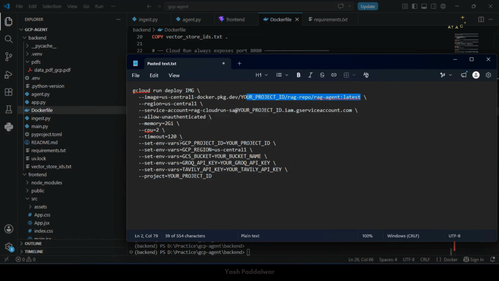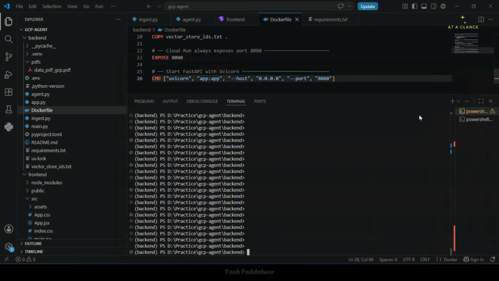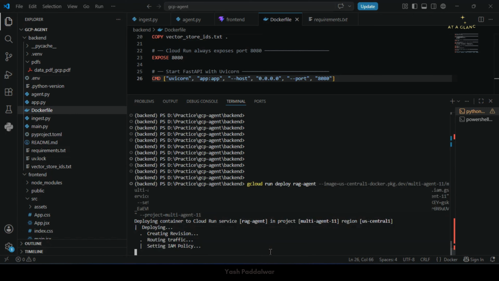Then the environment variables. For example, I want to set the project ID of GCP, the location, the region, basically the bucket name, and then the Groq API key for accessing the LLM, and the Tavily API key for web search. Cool. So this much I want in this particular command. So let me do that, paste the command, and see my image getting deployed. You will see that the deployment will get started.